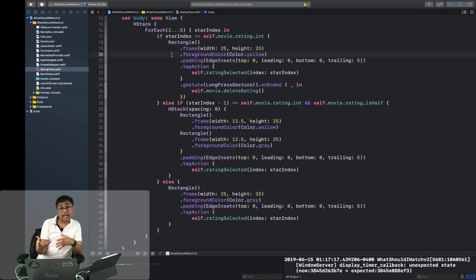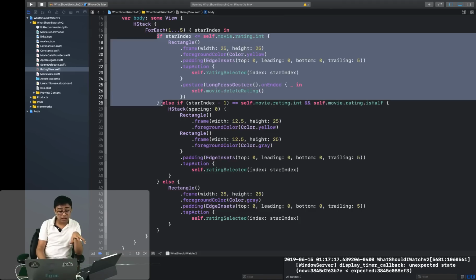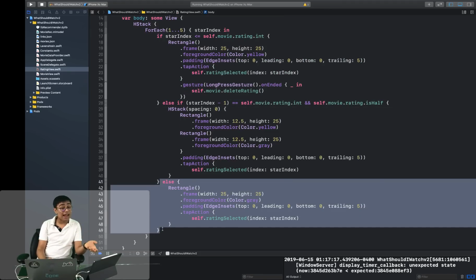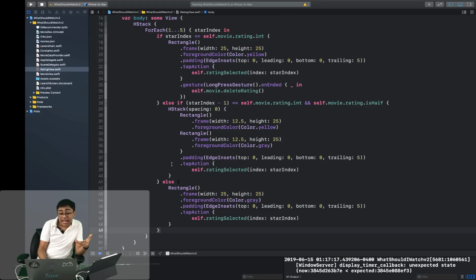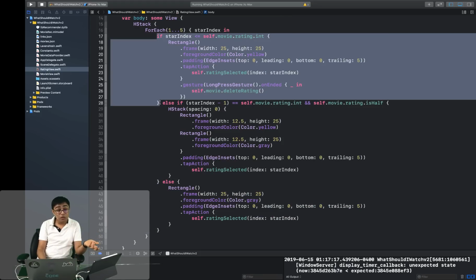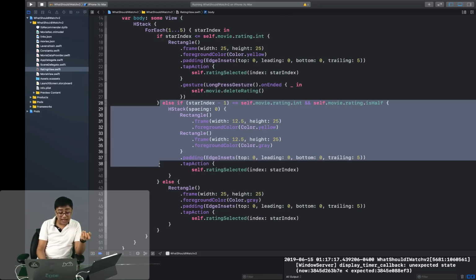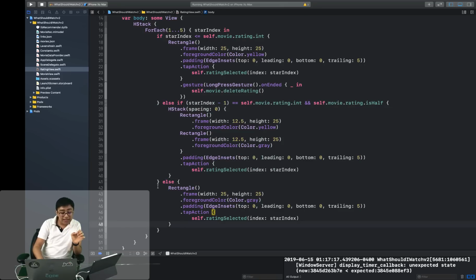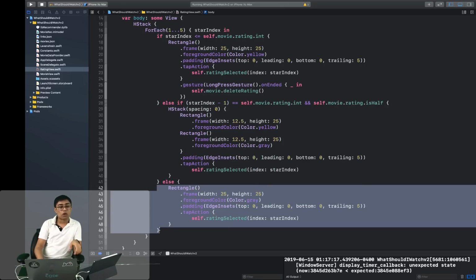So let's just say that the user's rating is 2. Then the first 2 rectangles are going to be yellow. Then the final 3 rectangles are going to be gray. If it's 2.5, then the first 2 are going to be yellow. Then there's going to be 1 rectangle, which is actually a combination of 2 rectangles, half yellow, half gray, and then there's going to be 1 more gray rectangle.